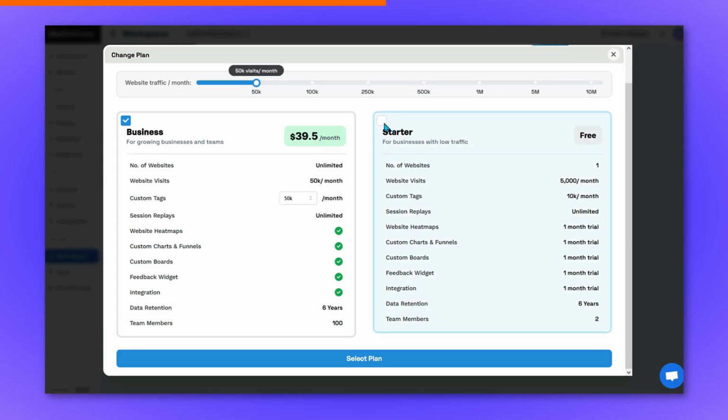Yep, so obviously you can select the starter plan. And yeah, you can see here that heat maps, custom charts of funnels, custom boards, widget, integration, they're all on a month trial. So as far as I'm aware, this starter plan never expires. So this could be installed on multiple websites if that's the case. So you get a single website, 5,000 per month, up to 10,000 tags. Looks like you do get your retention and team members too, so you could do it as your business freelancer, and you could actually add a client, so that's pretty decent.